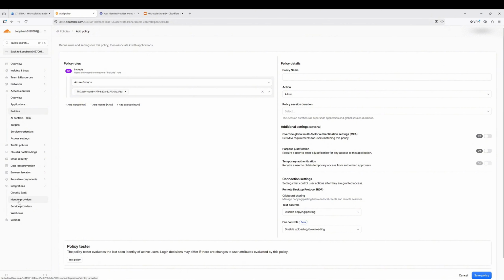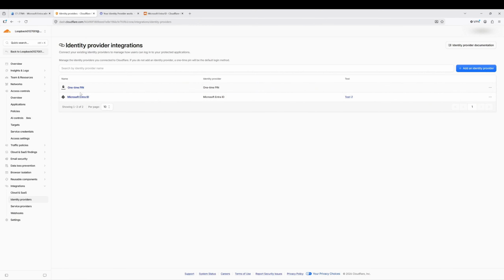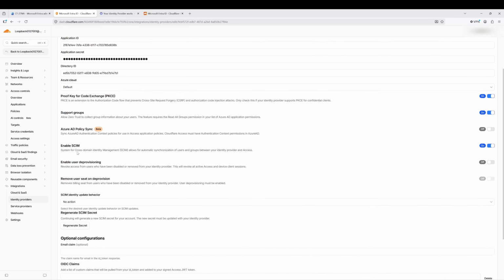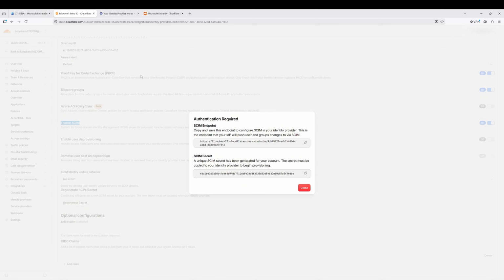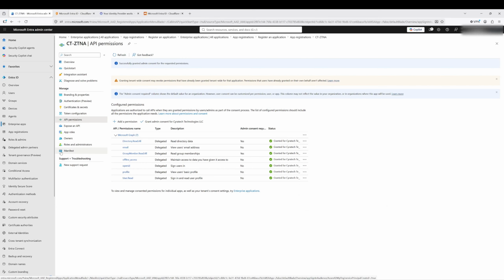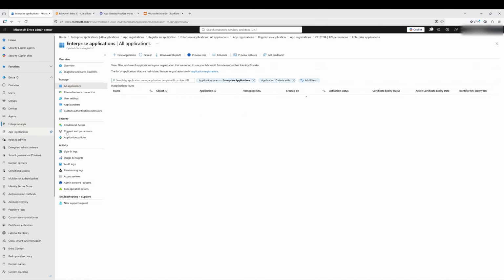So I'm gonna go back to identity provider, Entra ID. We already enabled SCIM on Cloudflare, so we're gonna just configure it on our Entra ID. In order to do that, we're going to need the SCIM secret. We can regenerate the secret here. So we're gonna need this. So we go to Entra ID, and this time we're going to enterprise apps. This is the one that I created for integration.